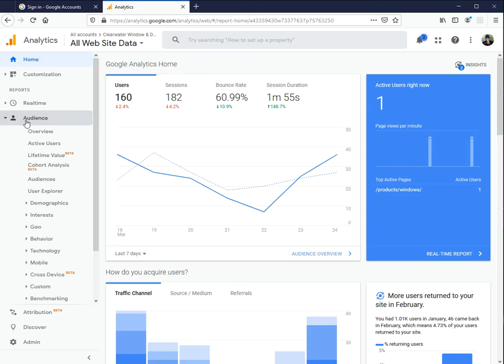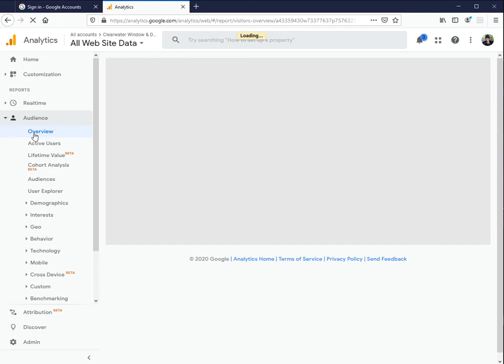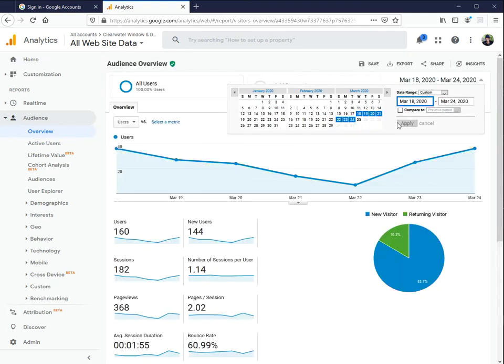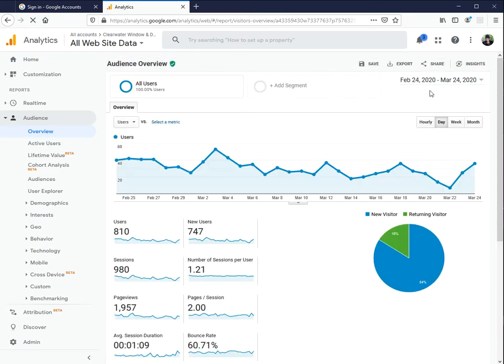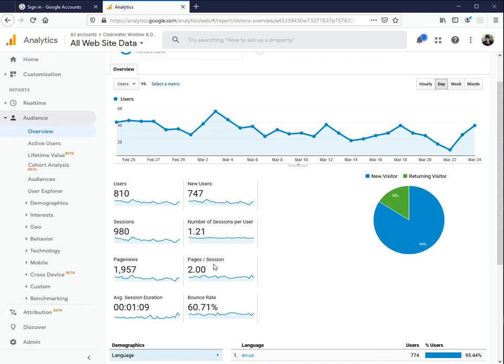I will go to audience, go to overview. Then, for example, you might want to look at the last 30 days and hit apply. And you will see the traffic for the last 30 days. For this one, they got 810 people that came and visited the site. Out of those, 747 are unique. That means they have never been to the website before. And on average, once people get on the site, they're looking around 2 pages deep, and they spend a little bit more than a minute.